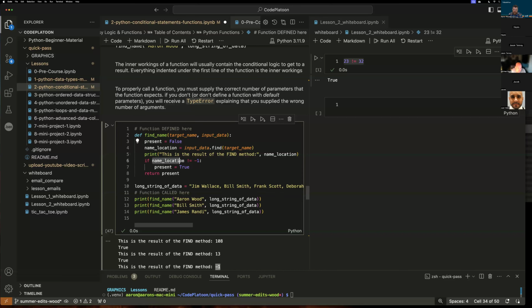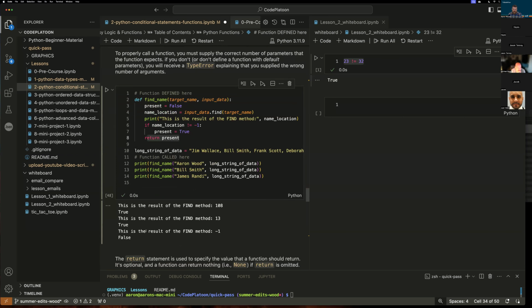So remember, from the lesson a little bit earlier, this is one of those comparison operators. I'm saying name location: is it negative one or not? So they say, is it not negative one? If that's true, then I know what's in the list and I want to make present equal to true. So I'm kind of flipping a switch on the present variable and then I'm returning it. If this does not evaluate to anything, it's just going to skip it and present will still be false at that point. So it ends up being the same thing.